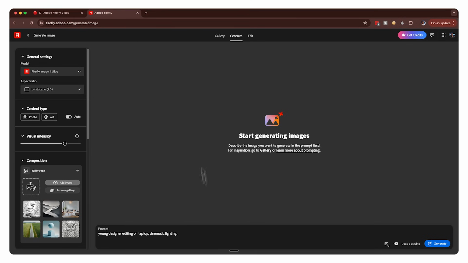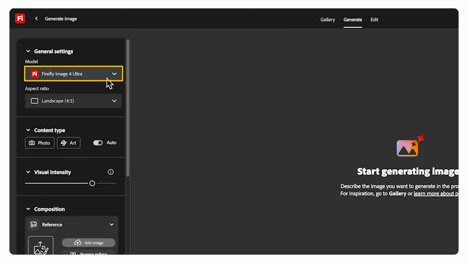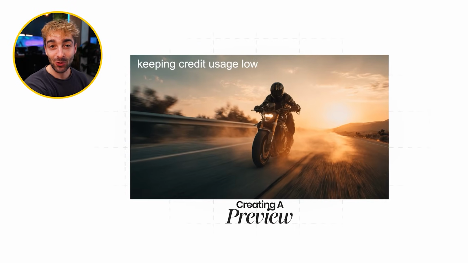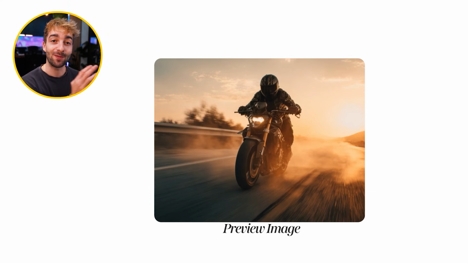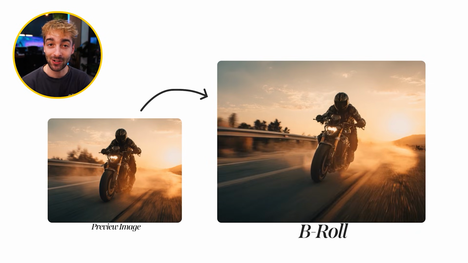Okay, so if you haven't already, head over to firefly.adobe.com, and now we're going to start generating our B-roll. And we're going to do this by starting off in the Firefly image model. Now think of this as creating a preview for your YouTube video's B-roll shots. And this is a super cost-effective way to generate your B-rolls because you're actually going to get the frames first before actually generating those videos.